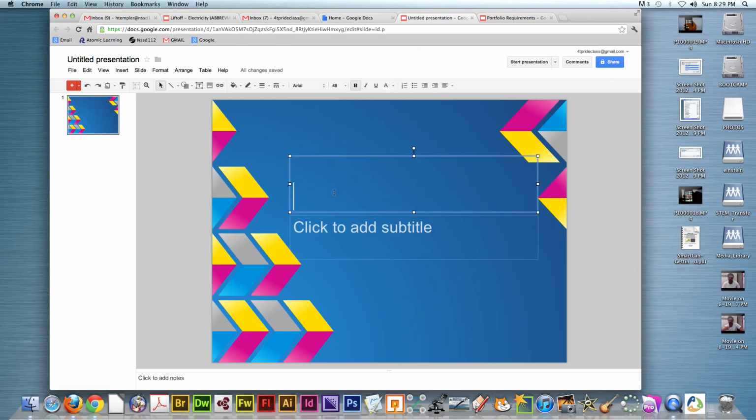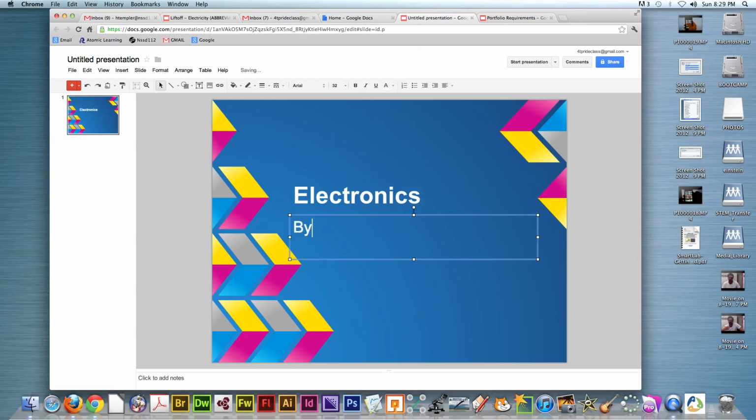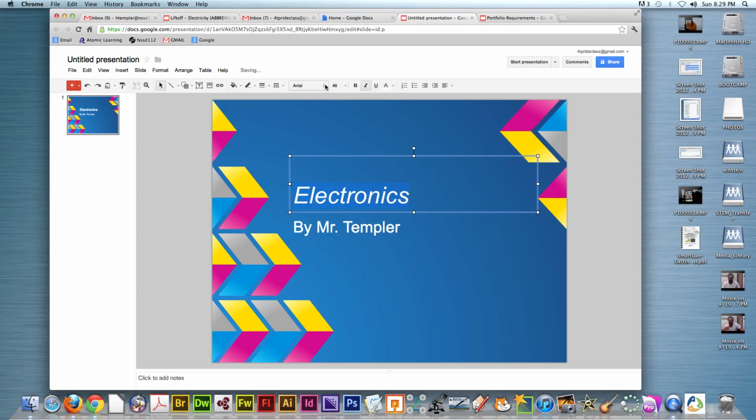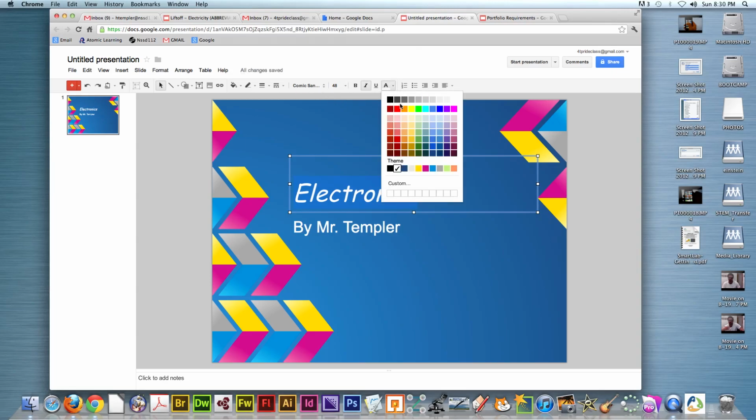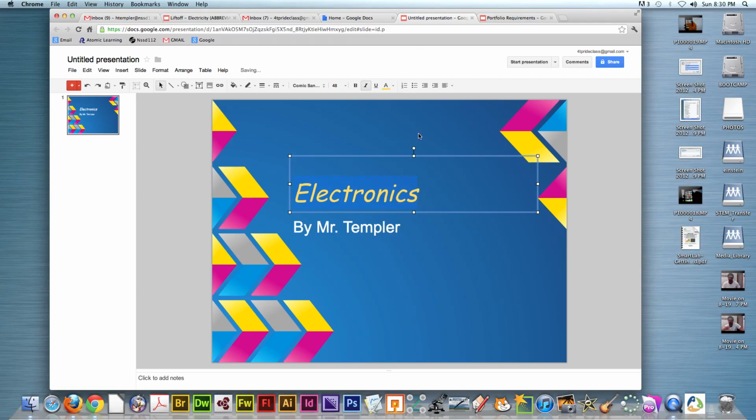You can just add a title. For right now, I'm just going to write electronics and who it's by. You have a toolbar up here very similar to Microsoft Word. You can change the fonts, you can change the style, you can change the color.